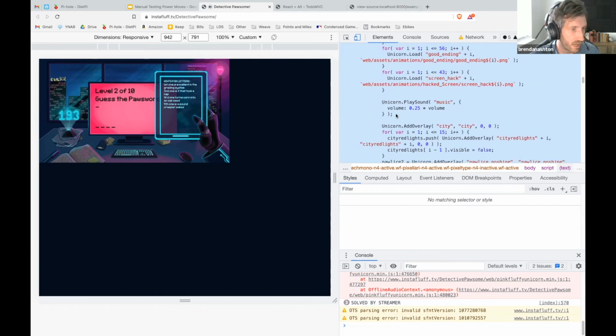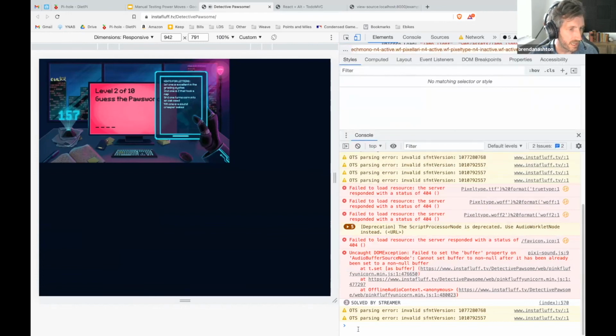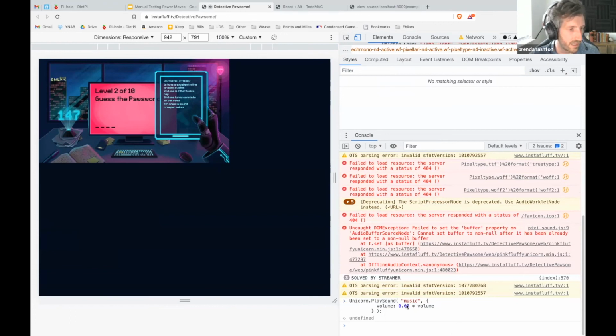So I copied and pasted this in here. Okay, so here it is, and I can say music. Let me find what I was looking for. Okay, so it's telling Unicorn, hey, Unicorn, play the music sound. So I can do the same thing within the console. I can say, hey, Unicorn, play the sound, but let's crank down the volume because this is quite loud. So I'm going to hit enter there, and then it turns down the volume.